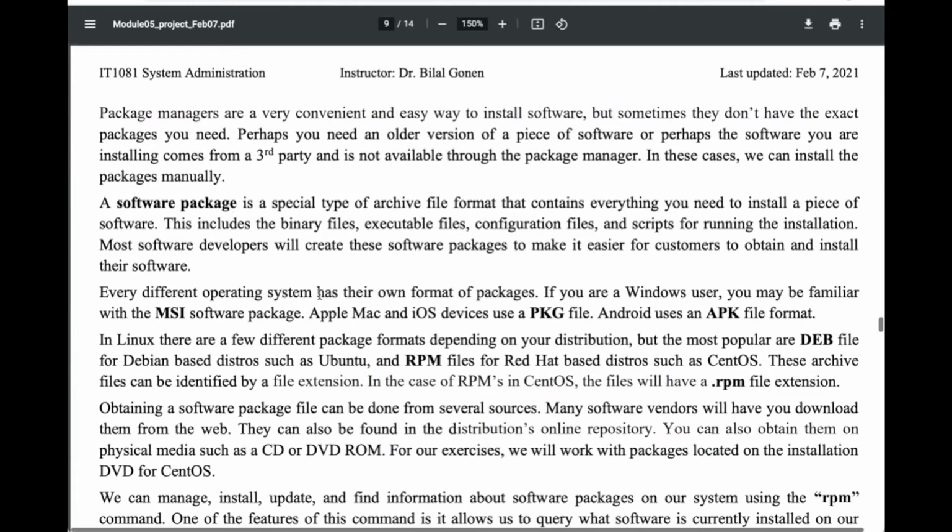And every different operating system has its own package format. If you use Windows, then there is the MSI software package. For Apple Mac and iOS devices, there is the PKG file. Android uses the APK file format, okay?